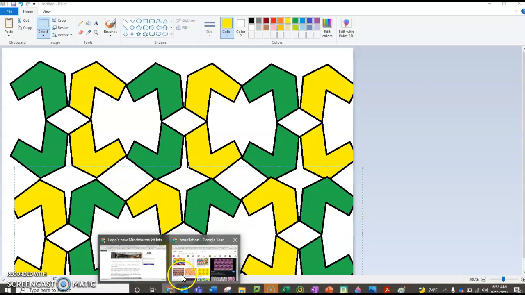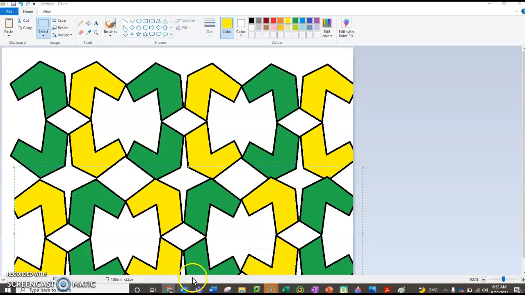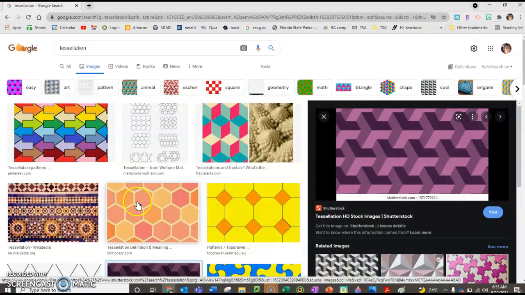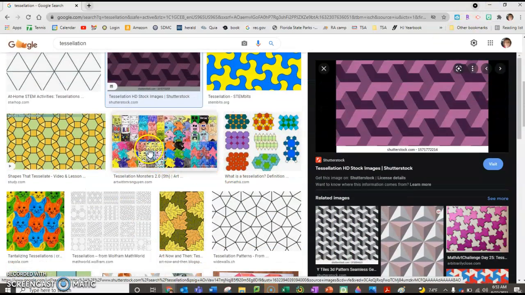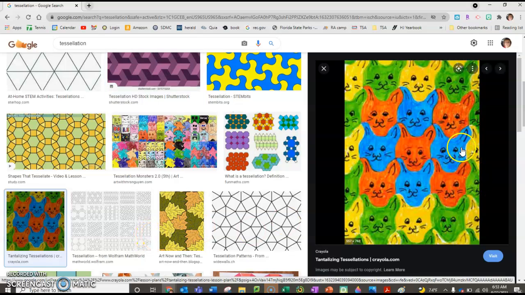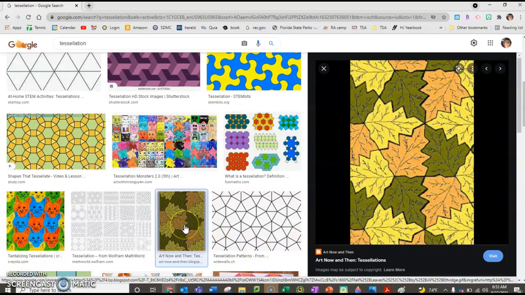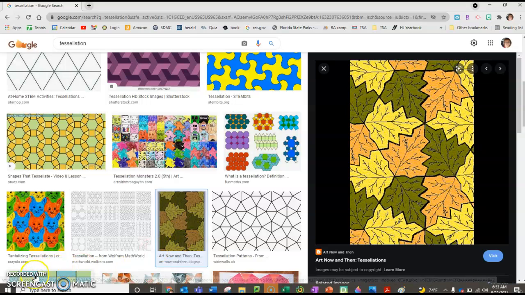And there are some really cool ones, like here's one with a cat. So if you wanted to draw a cat, you see how they all fit together. So if you can be creative, here's leaves. Be creative, try to come up with something. It's about pattern and color. If you have any questions, just let me know.